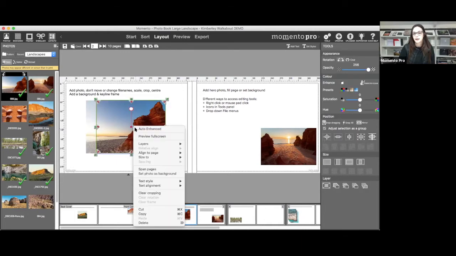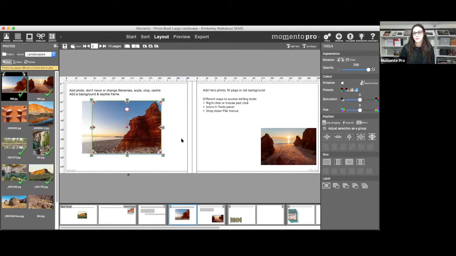Centering the image, again, I just right click, select Align to Page and center. Now I know that that image is perfectly centered on the page.